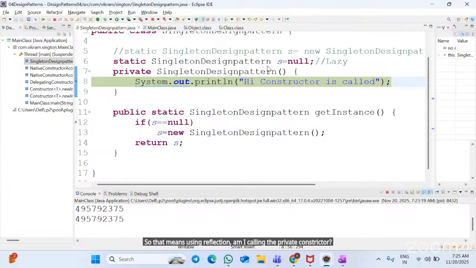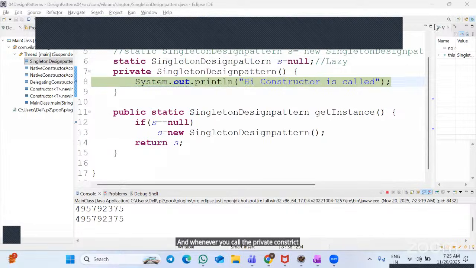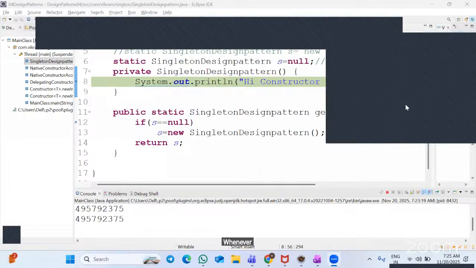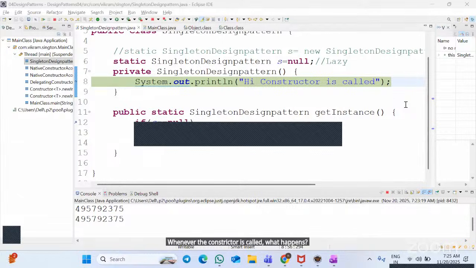So that means using reflection, am I calling the private constructor? Yes. And whenever the constructor is called, what happens? An object is created, right? Now let's see.